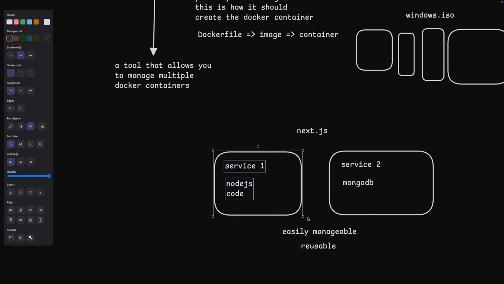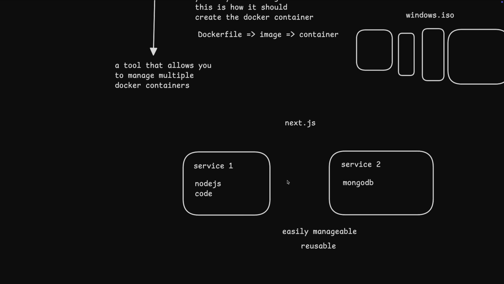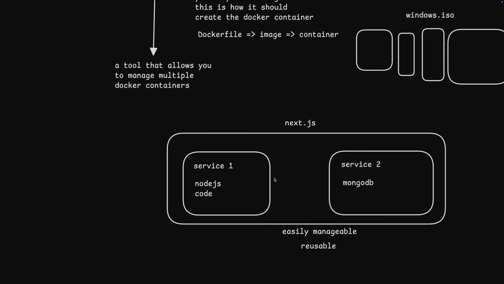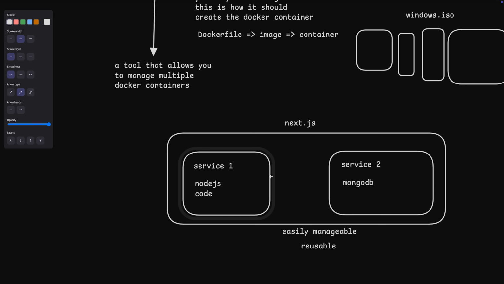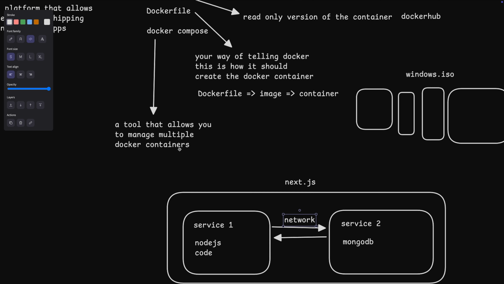Now, to manage containers like these, which are part of a single project, we can use Docker Compose. With the help of Docker Compose, we'll be able to create these two containers at the same time. Then both of these containers will be connected with each other via a network. This network will be automatically created by Docker Compose itself. You also have the option of creating this manually. And then we can manage all of this with the help of Docker Compose.